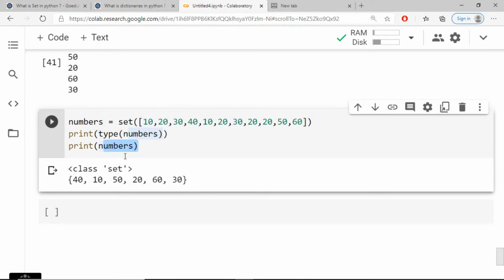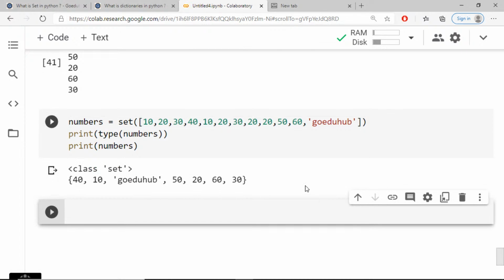It can contain a collection of types. I can have certain values like integers, I can have certain values as strings. GoEdu Hub is also included in this. But if you want to insert a list inside a set, that won't be possible. If you want to insert a dictionary inside a set, that won't be possible either.